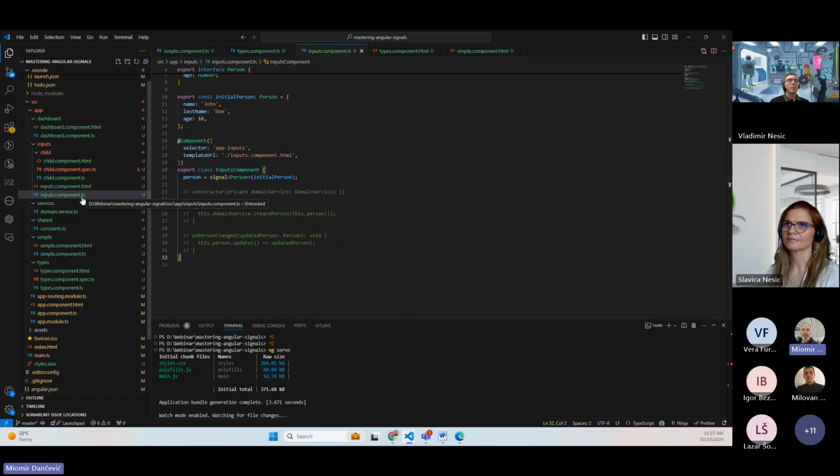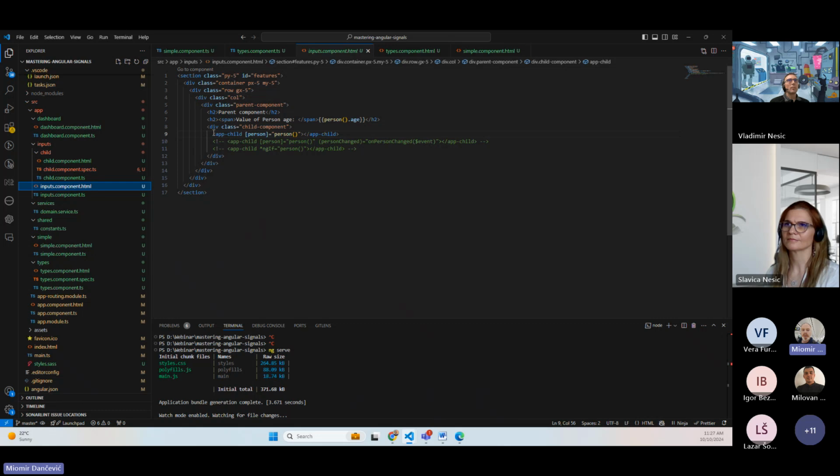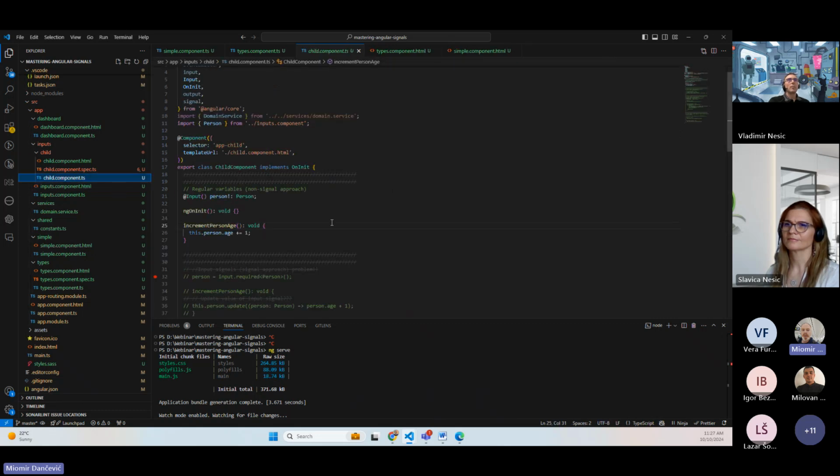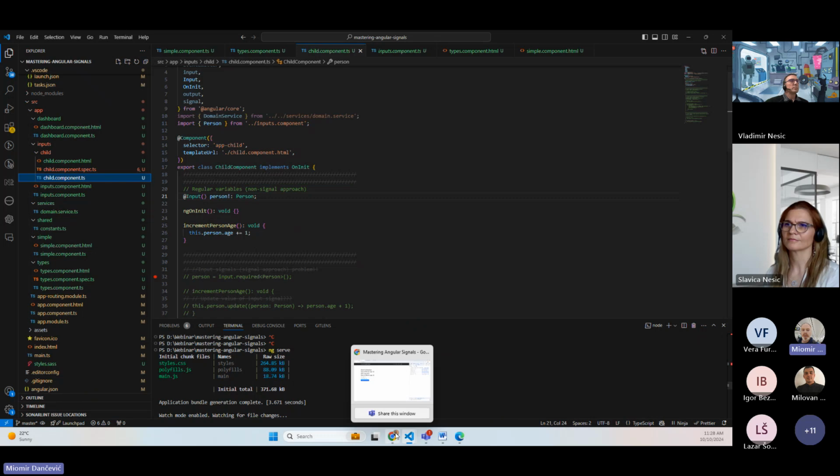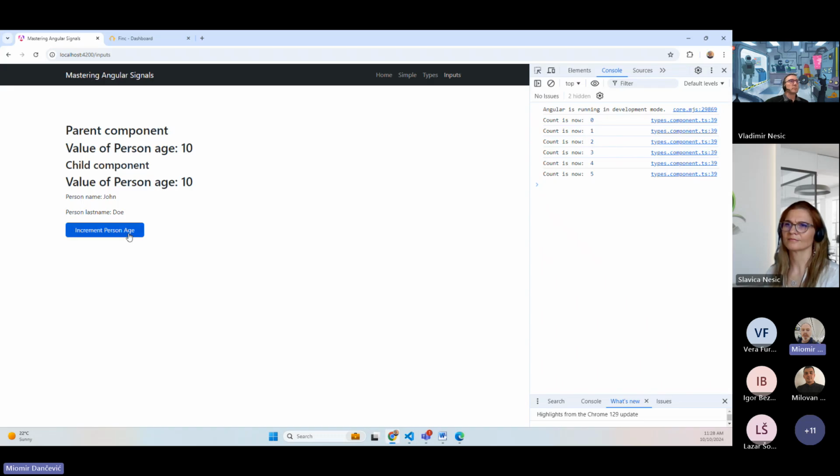You will see we have one component that has some signal. In HTML, we have another child component. We are transferring it to the input, and here we have a simple input with the old API, and we have an increment person method here. We are showing the person. You will see the person has a name, last name, and age. When you go here, we are going to increment the person age. You will see it increments the person age, and also in the parent component we show the data that is mutated in the child component.